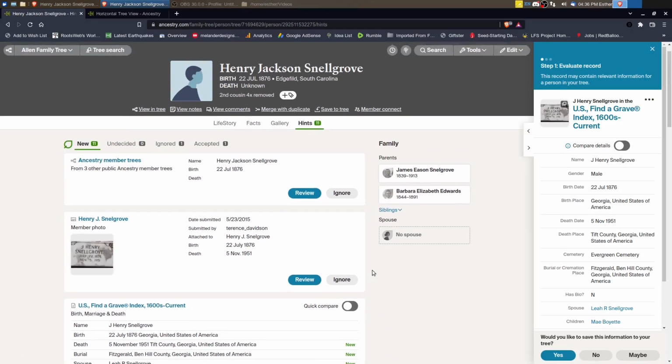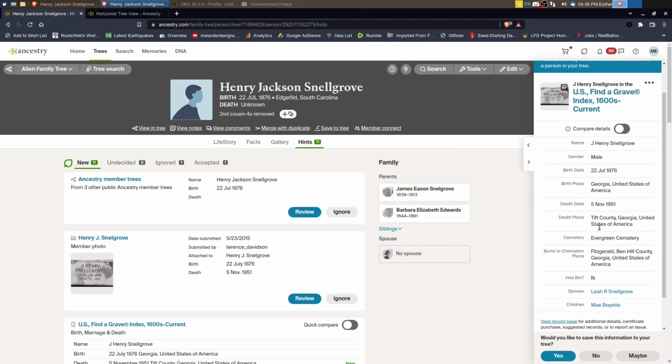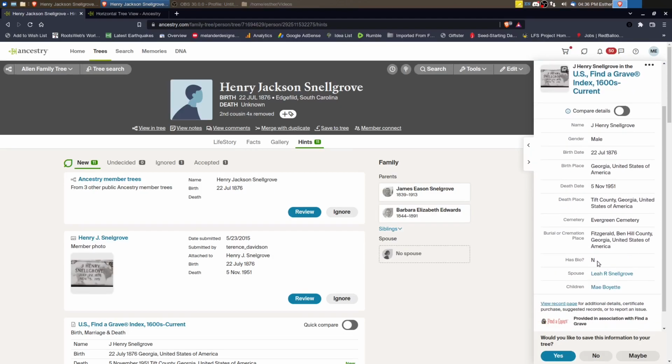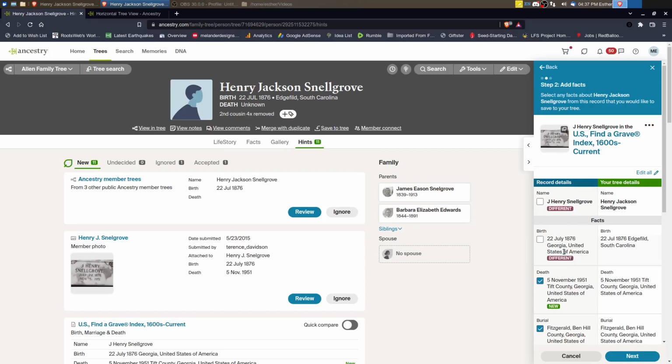And as you look at these record hints and start attaching things, you're going to see how quickly things can get filled out. We got birth and death date. There's no bio on this. We have a headstone. So I'm just going to go ahead and click yes. Now you could go and actually look at the Find a Grave record page if you wanted to, and that probably would be a good idea.